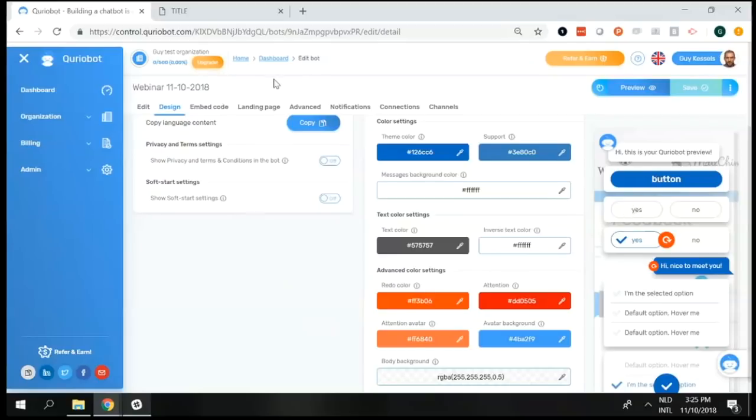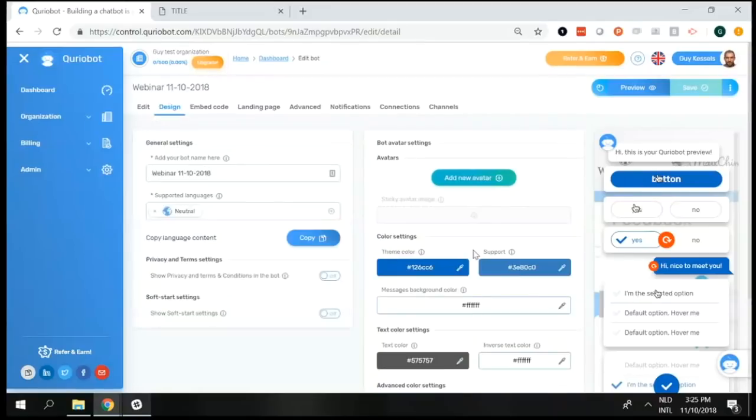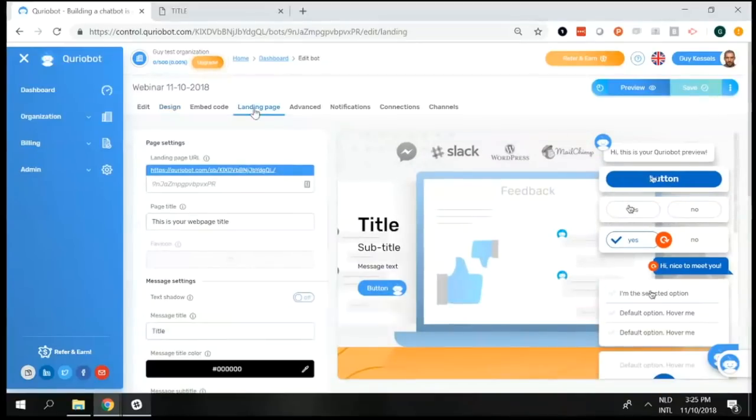Right, so we have the bot. We've made a few differences in the design. We are going to make a few minor changes on the landing page. So the URL I'm not going to change for now because I will just leave my organization settings as it is. But I am going to change my page title. That's this thing here where it reads title. So I'm just going to change this to webinar of today.